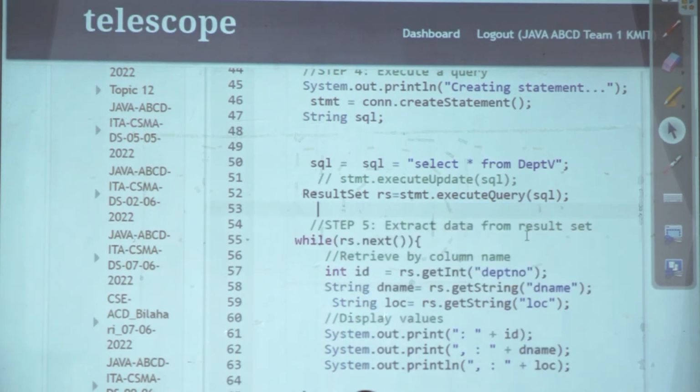So select star from department, that is your query. Then execute query using the result set. Then while rs.next, get all the fields and then display the values. This is all that we are asking you to do.